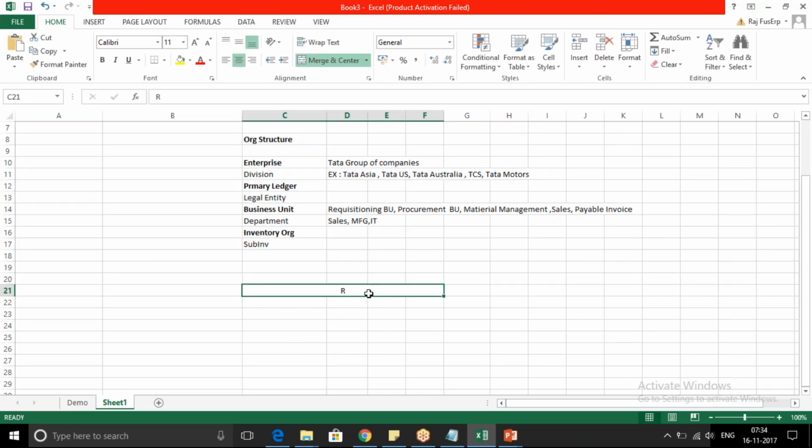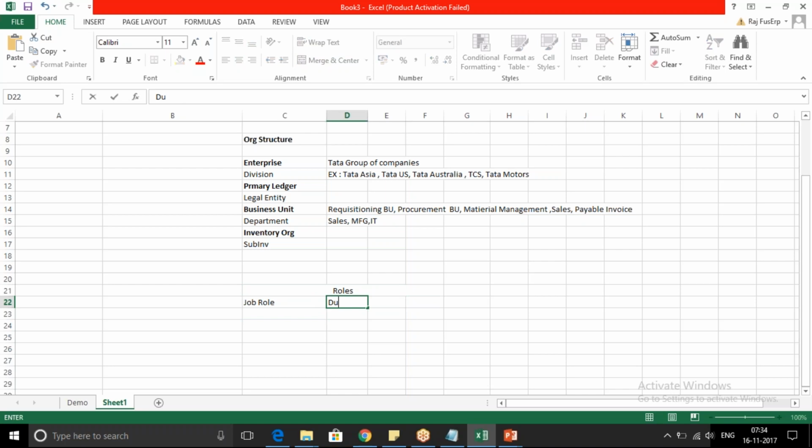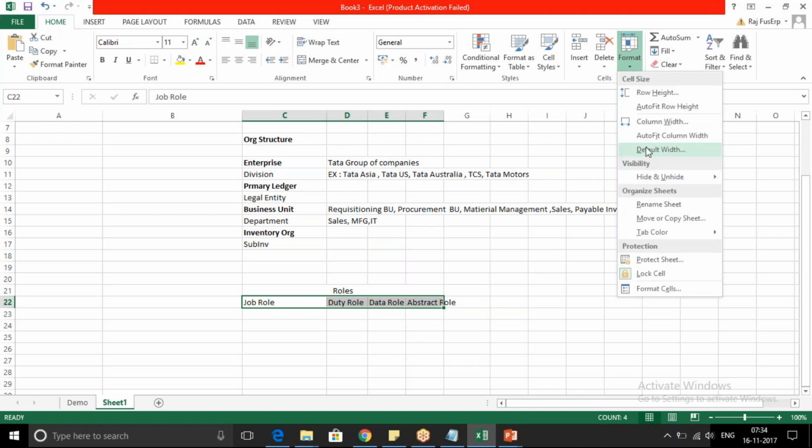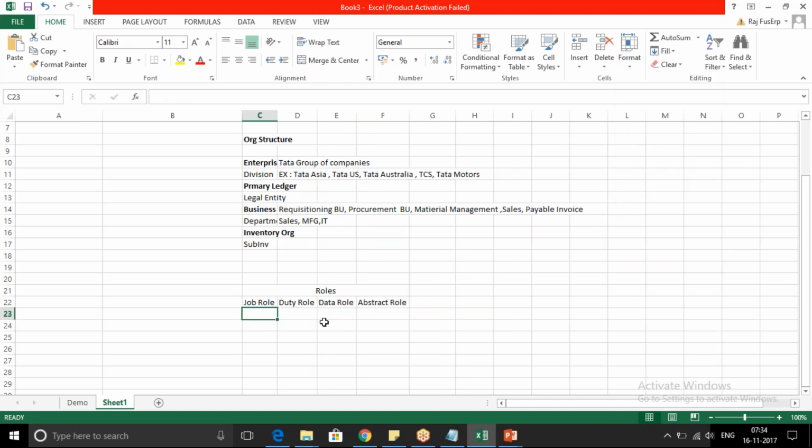I'll say roles: job role, duty role, data role, and abstract role. Okay, these are the four roles that are part of the Fusion role-based access control.